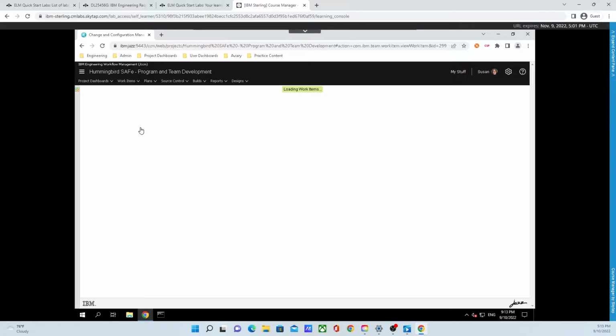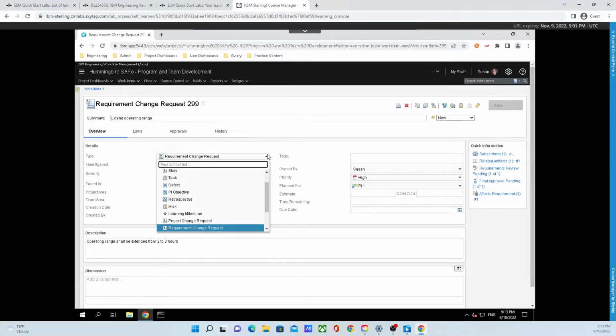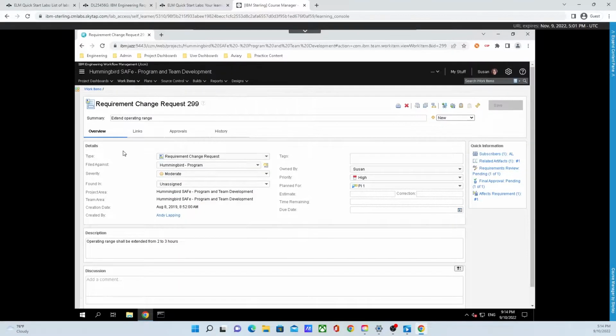Click on 299 Extend Operating Range. This menu that has popped up right here is going to give us a bunch of different options regarding this change request. A couple things that I want to talk about first is the type. Clicking on this drop-down menu will show us that it is a requirement change request. For example, say it wasn't supposed to be a requirement change request, and maybe it was supposed to be an issue. We could change that right here. Getting out of that menu and clicking on Filed Against, we can see what it is filed against, and there's a whole list of options here.